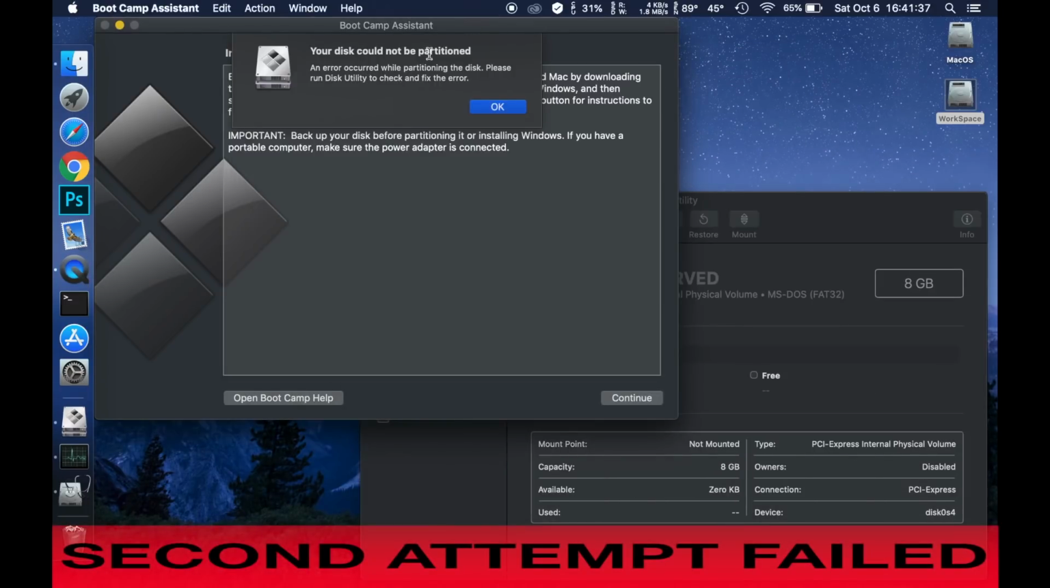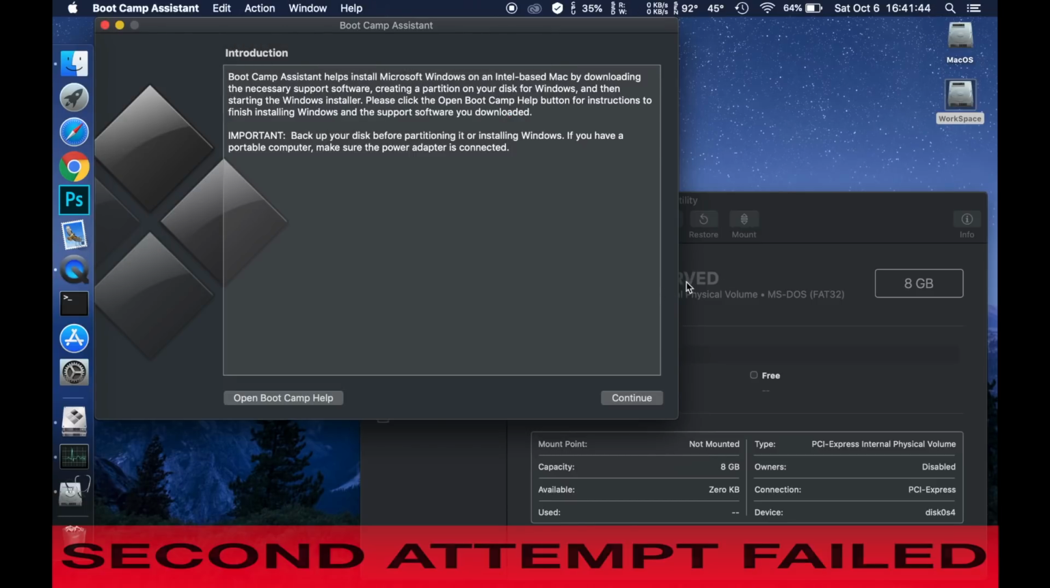Alright, so your disk could not be partitioned. An error occurred while partitioning. Please run Disk Utility to check and fix errors.